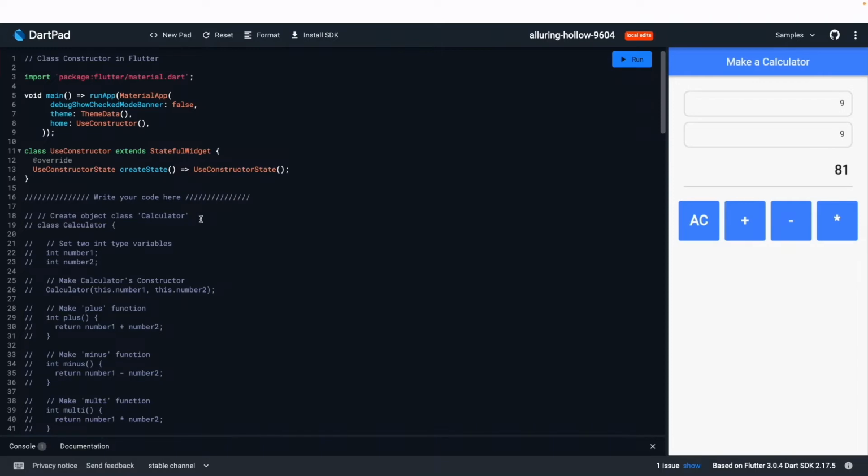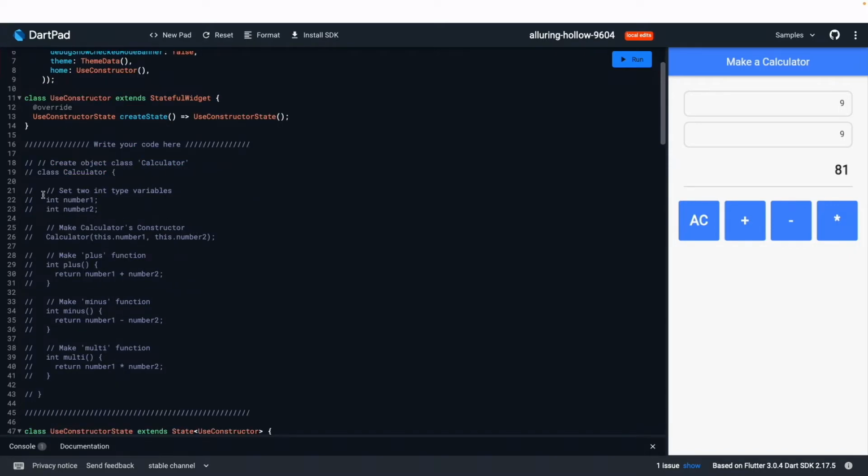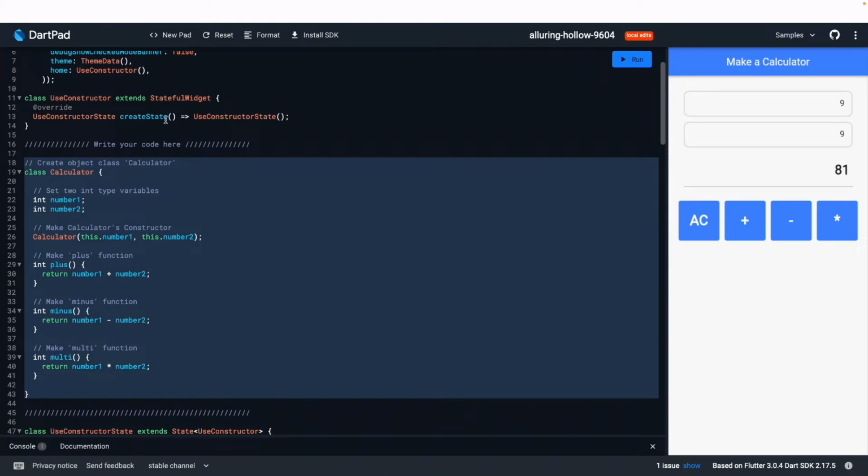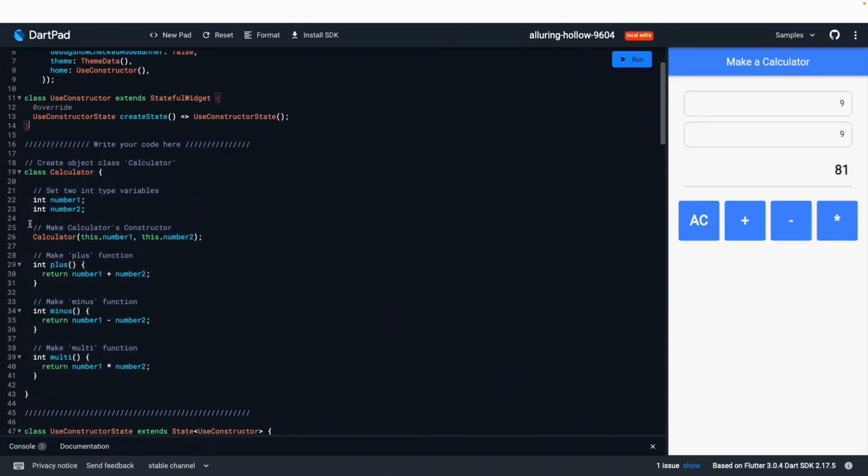We can use this class constructor identically in Flutter. Let's take a look at the example code. First, let's create the object class calculator in this section and set int number1 and int number2 variables in the class calculator. Second, make the class calculator's constructor with these int variables.